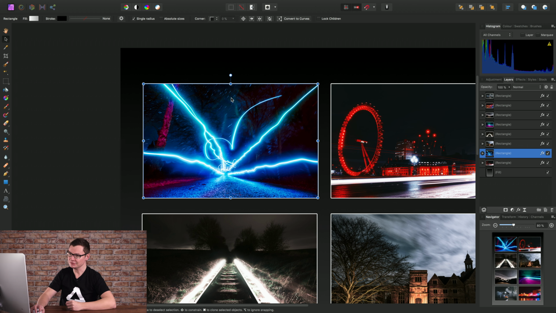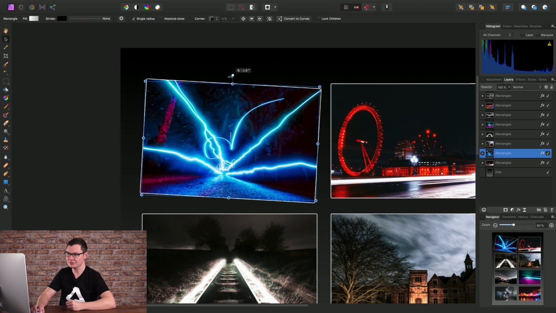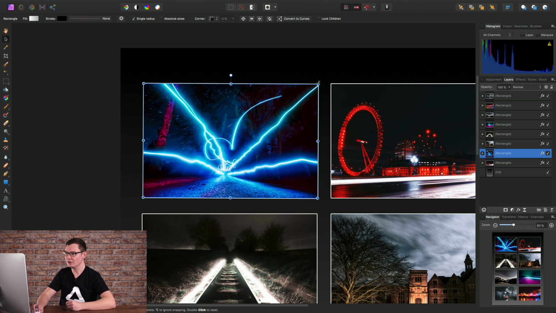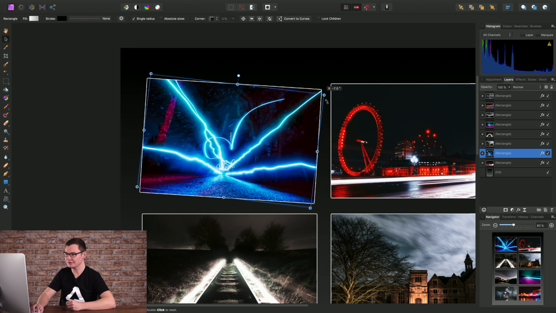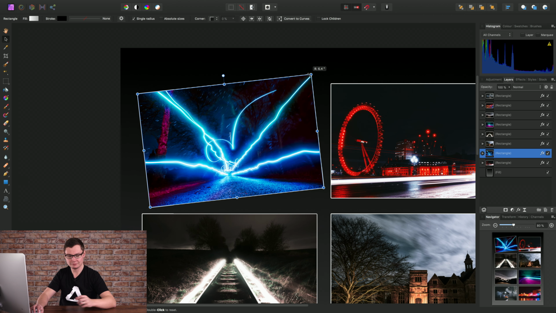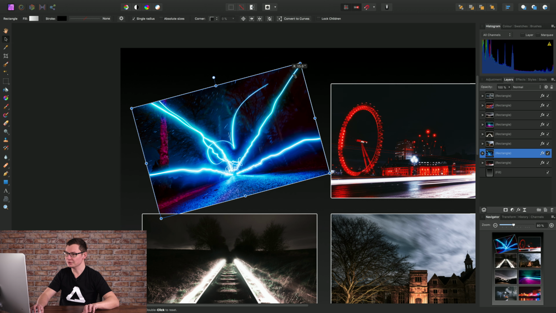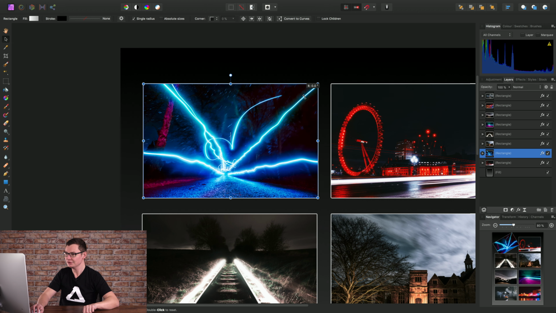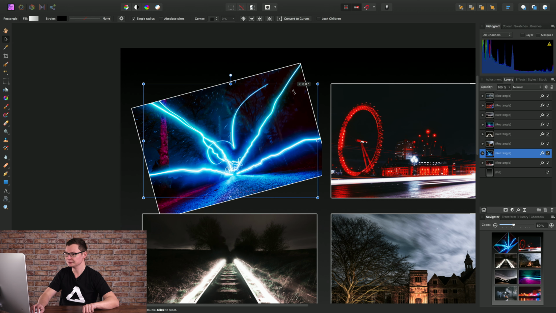To rotate content, we can either click drag on the top rotation handle here, or if we hover over any of the four corners, we can find a little rotation icon. And once we have that active, we can click drag to rotate as well. Now, if we hold Shift, it will constrain the rotation to 15-degree increments.